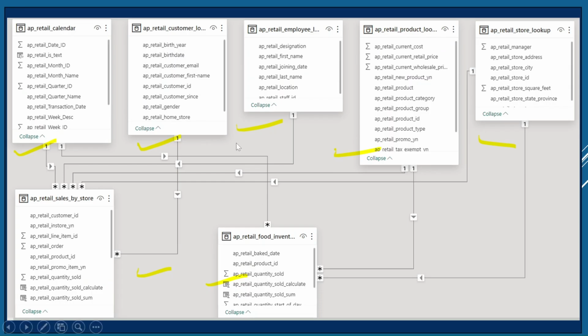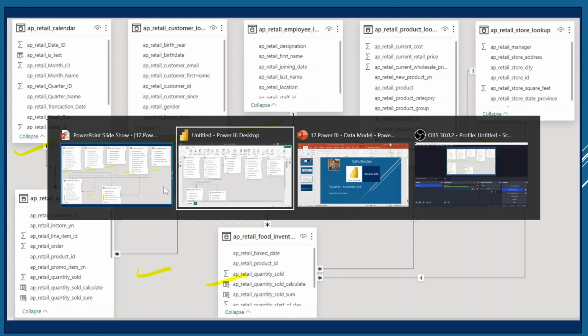Now let's go to the PPT. There is a relationship between the AP retail product lookup table and the AP retail sales by store table. If any sale is happening, there must be a product, and in the product lookup table all the product related information is present. That could also be associated with AP retail sales by store through one of the columns. It may be product ID. But let's see.